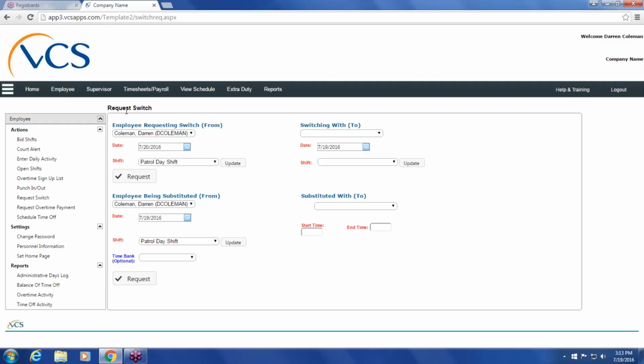Okay, so that's how you can submit a switch request. You can also submit a request for a substitution, which again is an open-ended type of switch. I'll work for you today, you pay me back sometime down the line when I need it. So this is set up very similar. I'd have my name here. I'd choose the day that I'm working and the shift that I'm working. And then I would choose the employee who's going to cover for me.